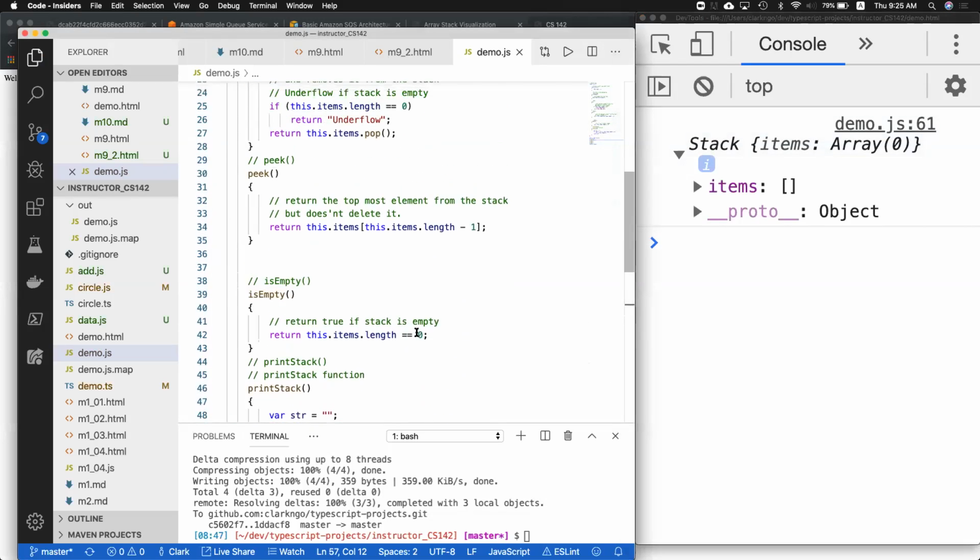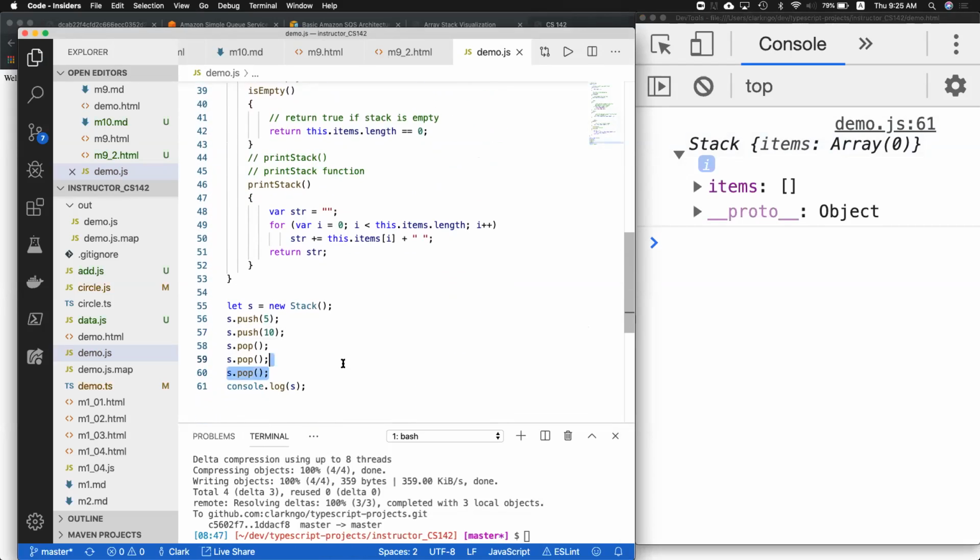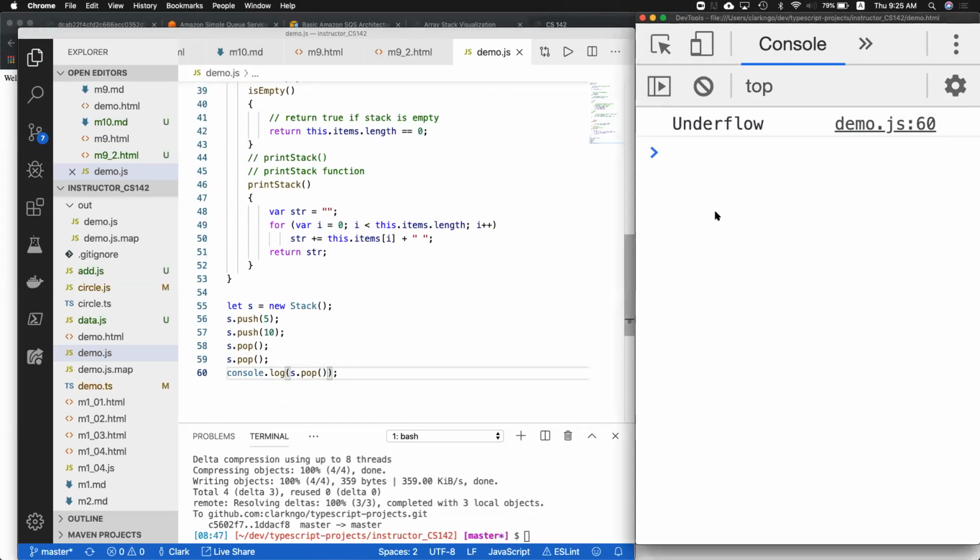this one should have been return underflow. Oh, so I could just console.log this one to check. Now it returns underflow.